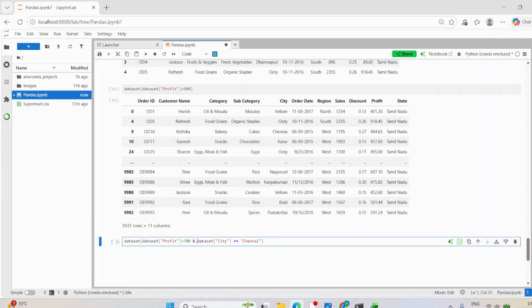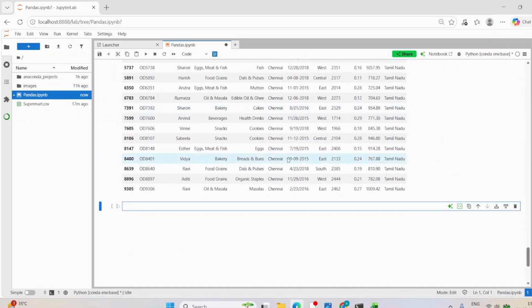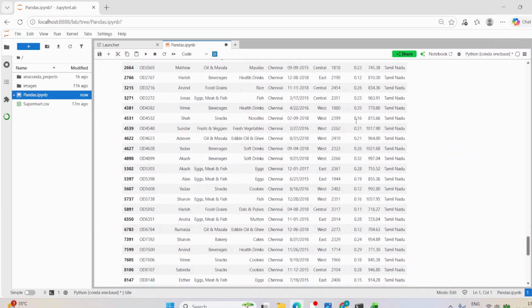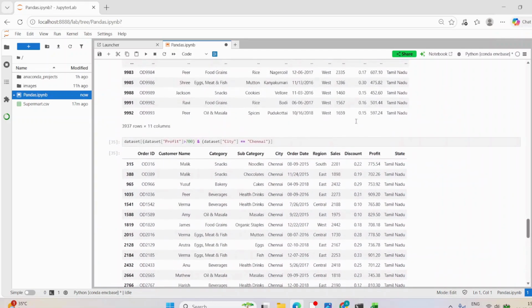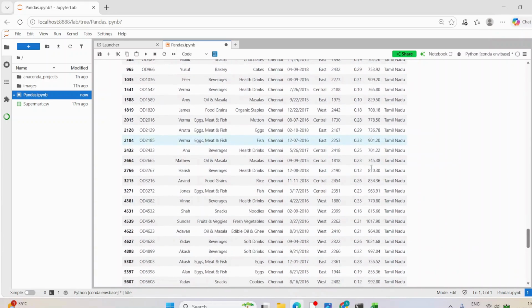So you will use a separate parenthesis for both conditions. And I'm applying here also. Okay. Now shift plus enter. Now you can see you got this much data set. Okay, this many records. Now here you can see my profit will be greater than 700.